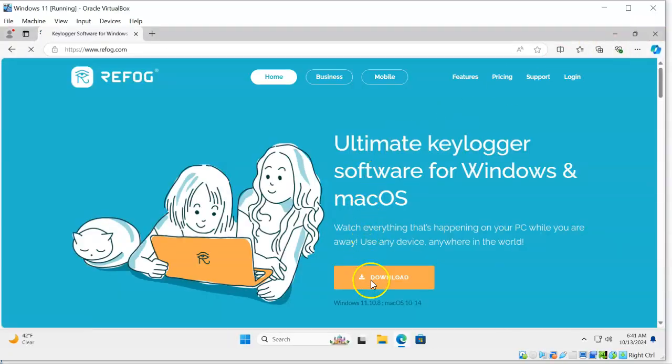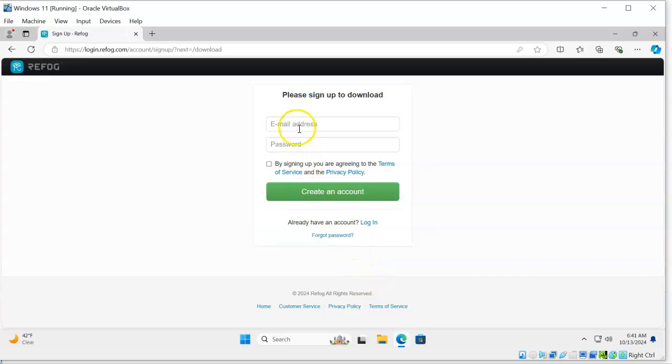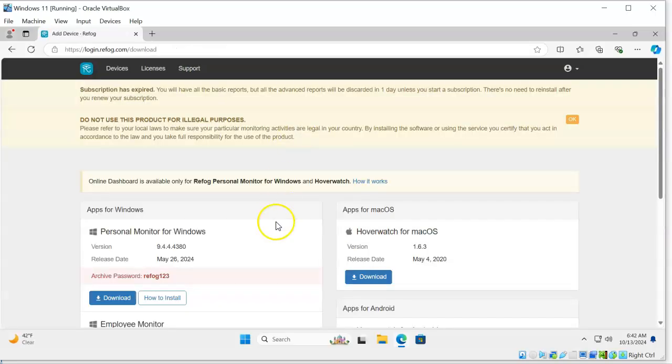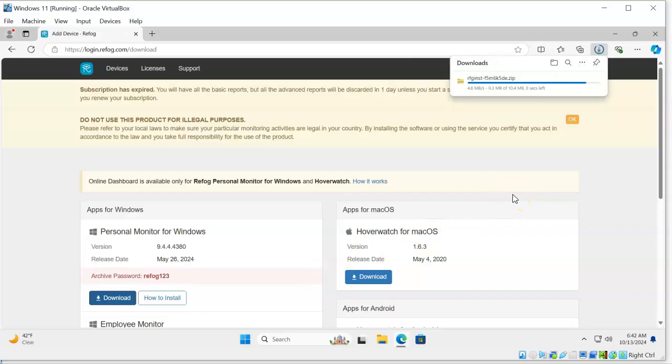So we download. I have already created an account. You will need to create an account. There we go. And download. Now there's the password we need to get into the archive. I don't know if that changes or it's the same one. Anyway, pay attention to that. Download. All right, here we go.